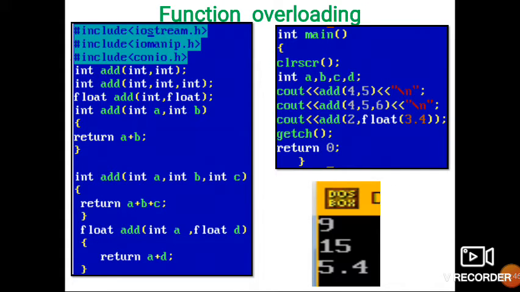Here is the example. In the example, the iostream header file is for basic input output operations, that is cin and cout. The iomanip.h header file is for input output manipulation operations like setw and endl. Then conio.h is for console input output related operations like clearing the screen, that is clrscr. After these three, add functions are declared with different return types and different types and numbers of arguments.